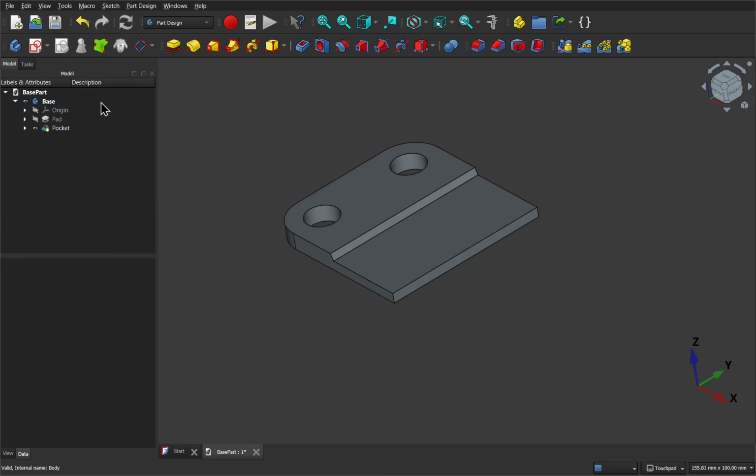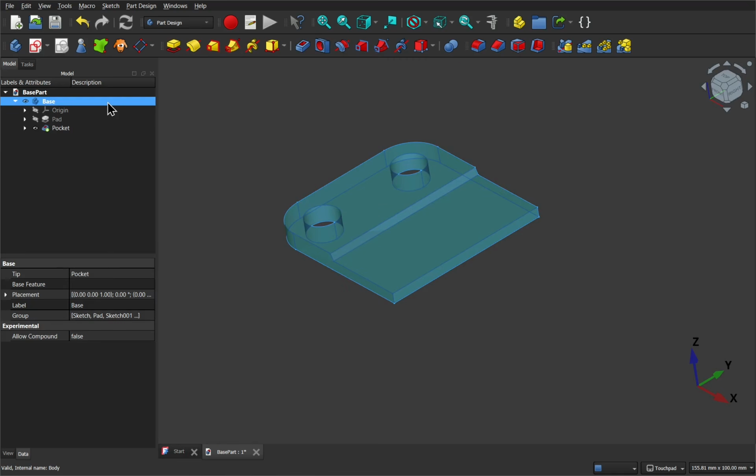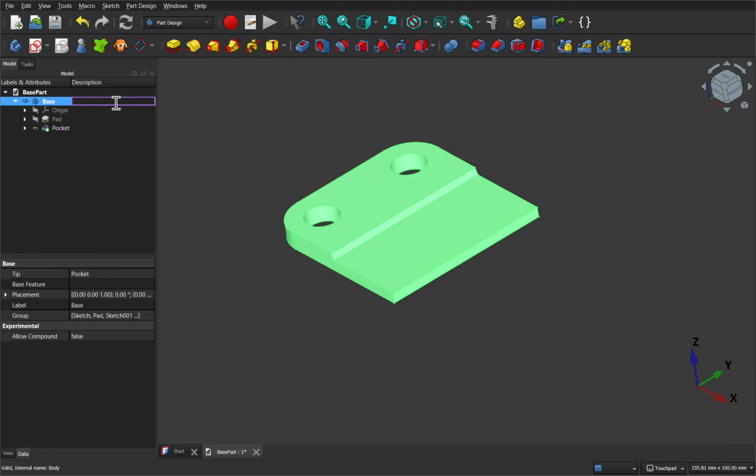We now have a descriptions column. To edit the descriptions column, we click on our object, in this case the body, make sure the mouse pointer is in the description column, and we use the F2 key. This allows us to edit the description. I'm just going to give it a version number. Place in version 1.0 and hit enter. We now got a description.